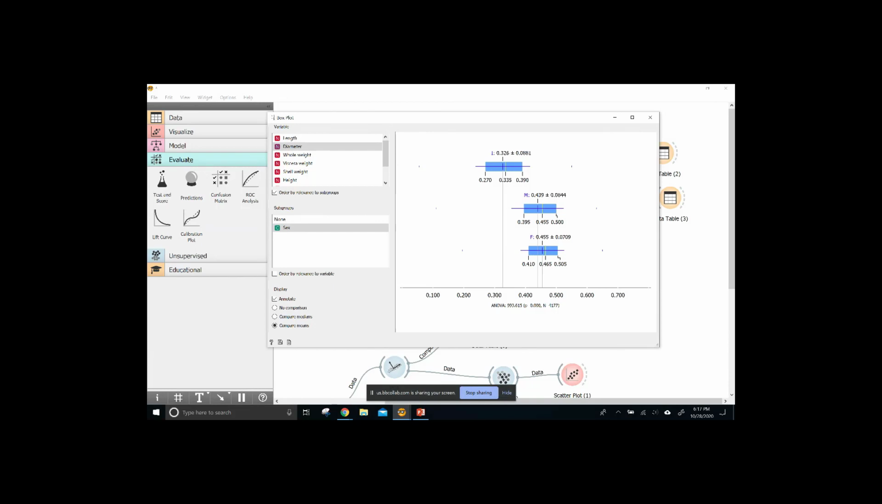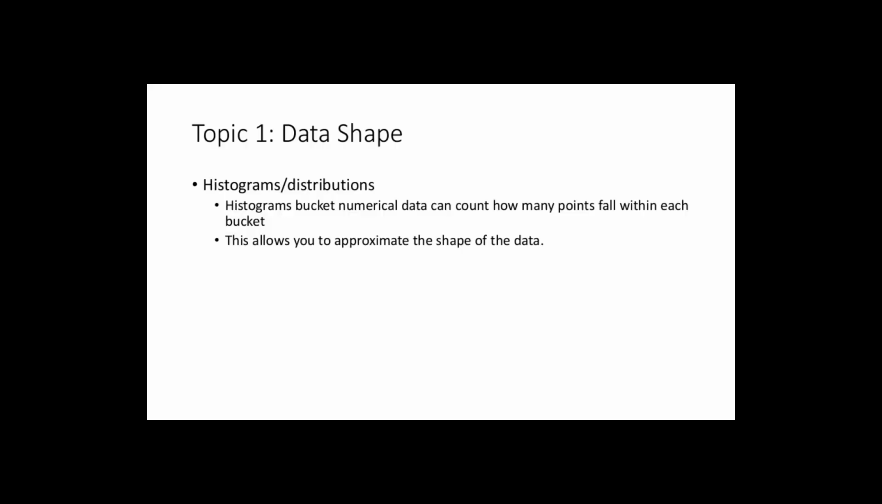Okay, now I'm going to switch back over to my files. The next thing I want to show you is histograms or distributions. When you do a histogram, again, we're looking at the numerical data. What you essentially do is, within that range, you bucket the data points based on a range, which you can adjust, and then count how many of the data points fall within each bucket from the lowest end of the distribution to the highest end. By doing this, you can quite well approximate the shape of that data.